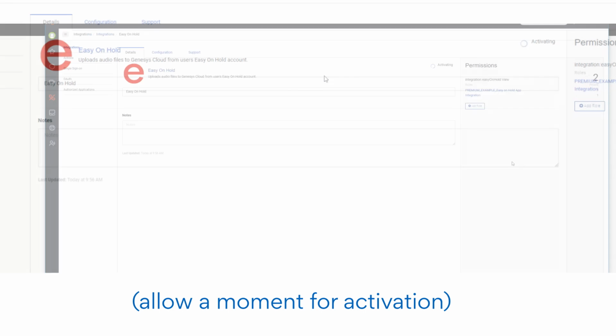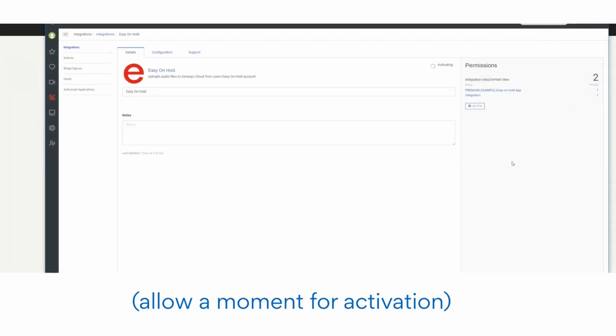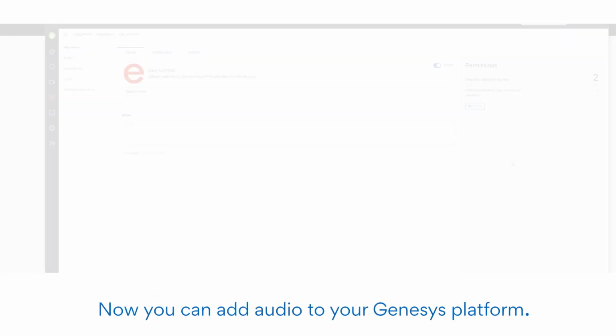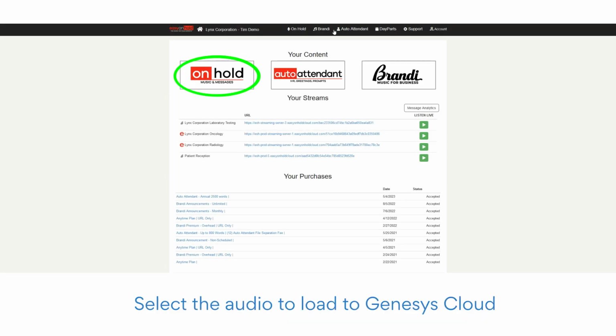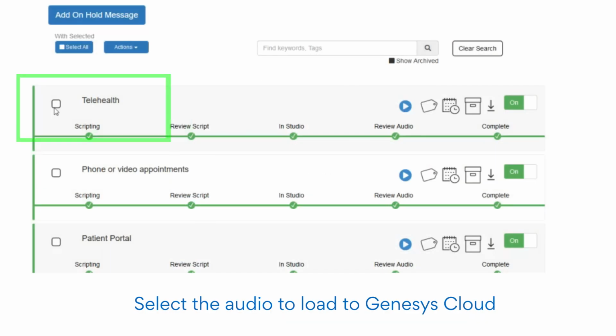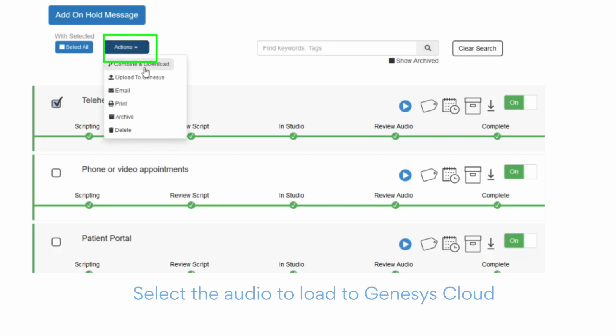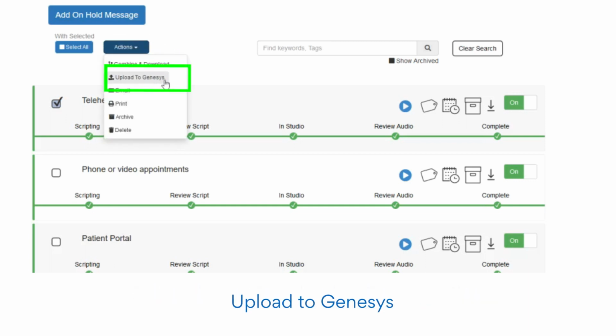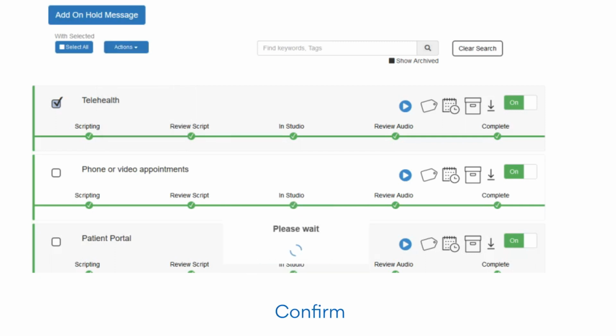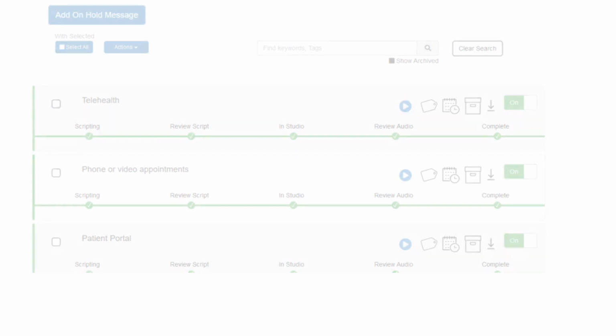This may take a few seconds. Now you can add audio to your Genesys platform from your Easy on Hold Content Control Center. So we go to On Hold Messages and check the box on any audio we want to upload. Under Actions, choose Upload to Genesys and confirm. The Easy on Hold app will automatically convert the audio file into a format compatible with Genesys Cloud.